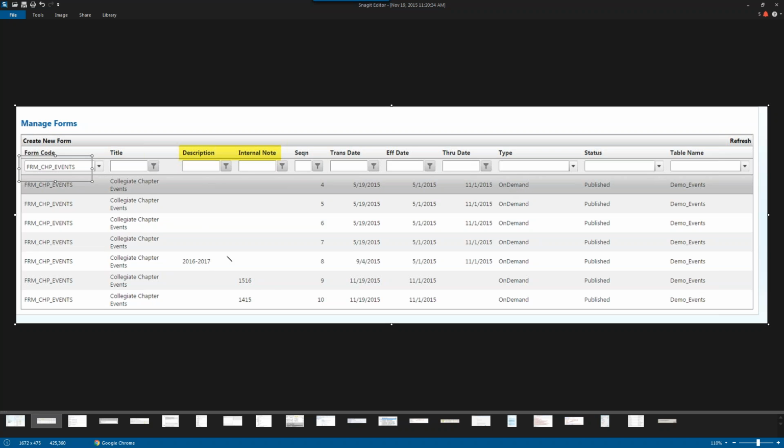And using description and internal note, you can see these two at the bottom. This is where I've entered what are my default values for these forms. So if I needed to go in and edit the 1516 form, I would know which one to pick, rather than going in and opening up every one.